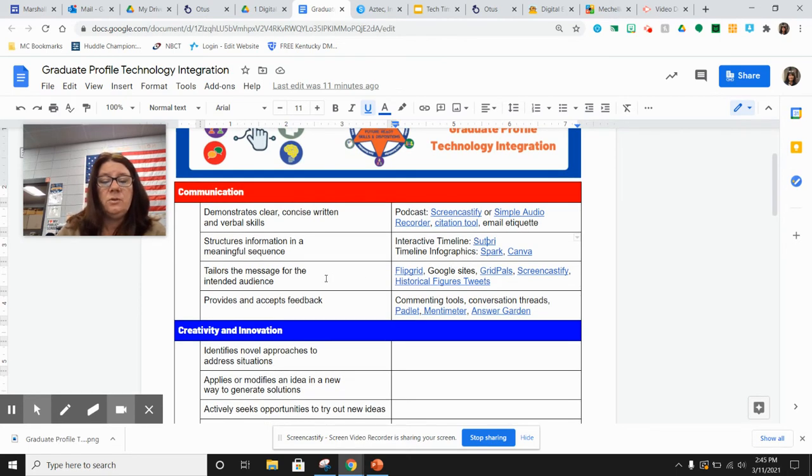So for tailoring to an intended audience, obviously Flipgrid is an easy one to do for that. And you have control of that because you can choose, the students are usually sharing videos with each other or a specific site. Google Sites to create any kind of websites on their own. It's really easy to use, and you can tailor it to your audience that way.